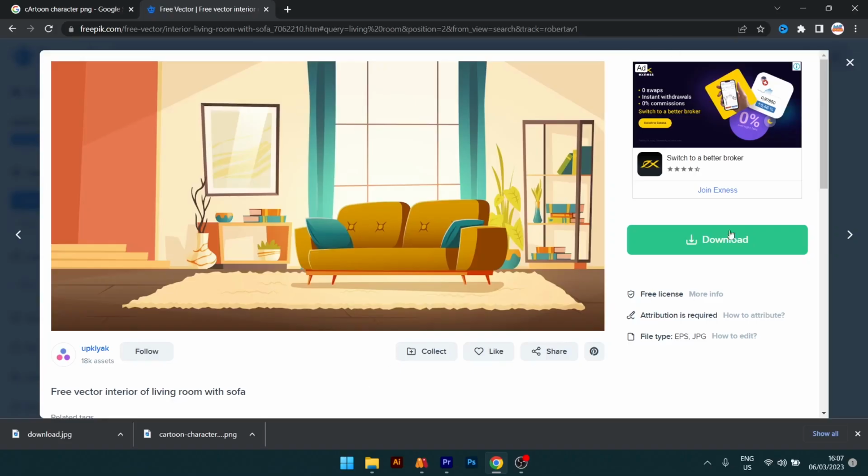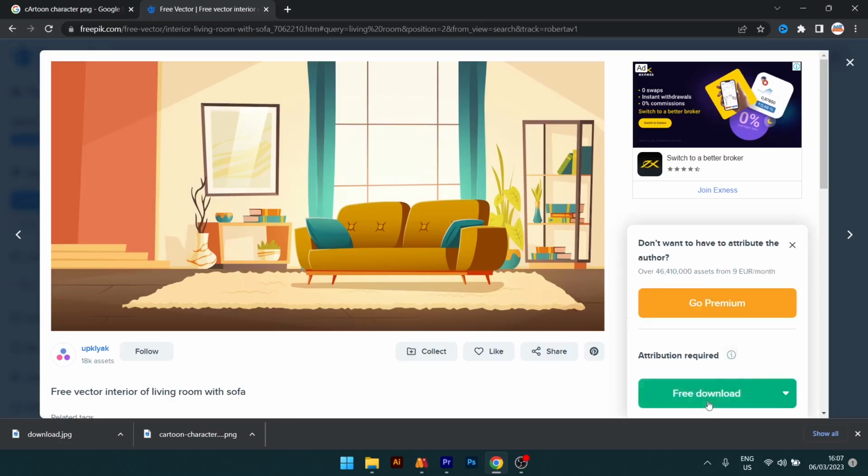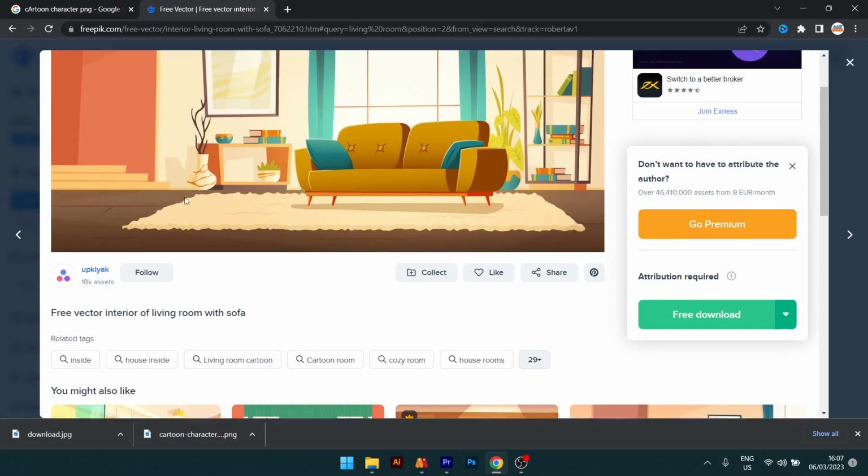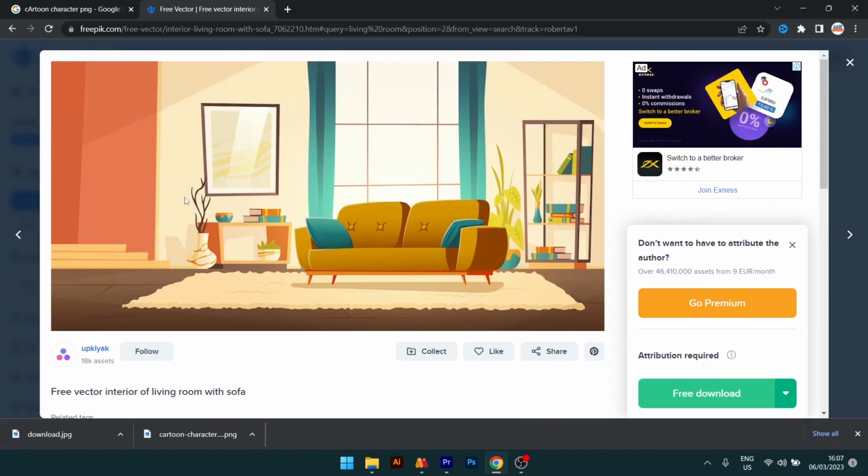All right, guys. So first, you have to download it for free. Once I click download here, you could see free download, attribution is required. Or you could simply just sign up for this website. I think it's about 15 euros that they charge per month. You could sign up and then download the images and use them for whatever you want. Okay, so I'm going to go ahead and download this image.